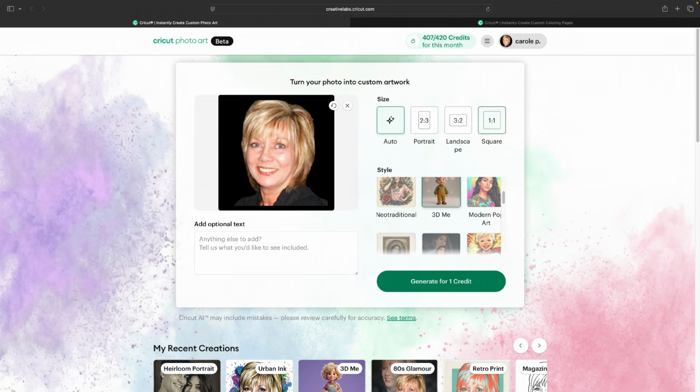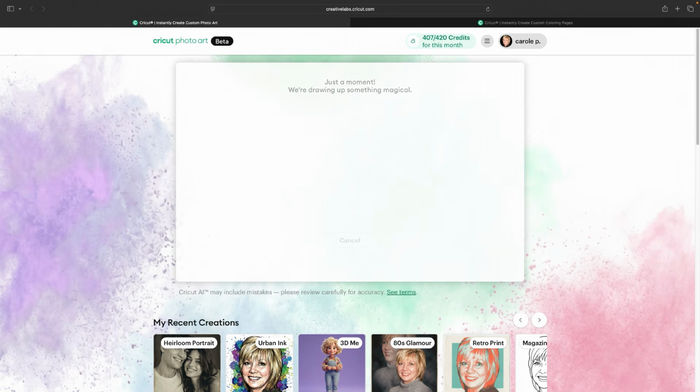3D, I want my image to be square, and you can see that I generate for 1 credit. So each time I generate an image, it will take 1 credit. I'm just going to click generate. It does take a minute to create your image, but it's worth the wait. They are really fun, really terrific.